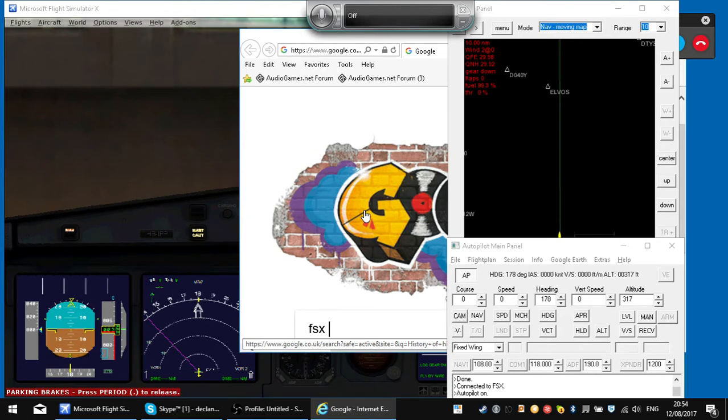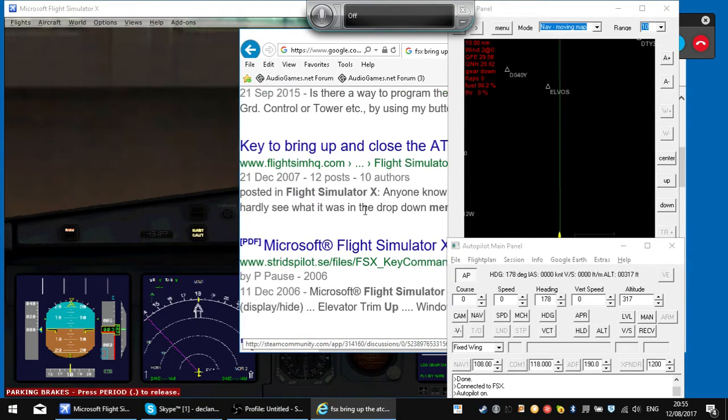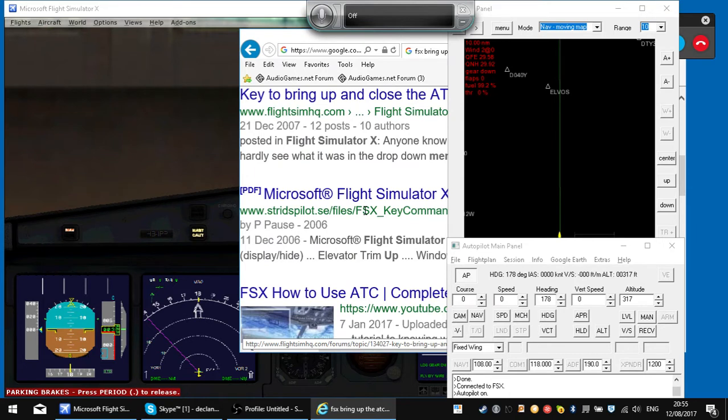Main landmark search results heading level 2. Control / keyboard command for FSX / fly away. ATC menu number tickets : Microsoft Flight Simulator X : Steam Edition support. Control / ATC menu number tickets : Microsoft Flight Simulator X : Steam Edition support. Link heading level. Steam. GRD dot controller tower x.com. Save flight. September 20. GRD dot controller tower x.com by using my buttons on the ... Heading level 3 link key to bring up and close the ATC window. Question. Flight Simulator X ... Oh, key to bring up and close the ATC window.